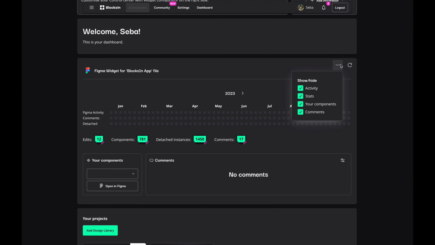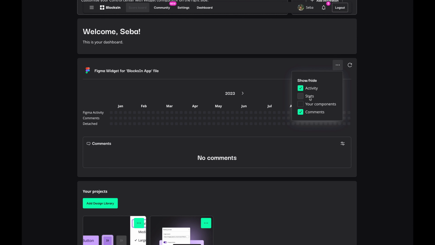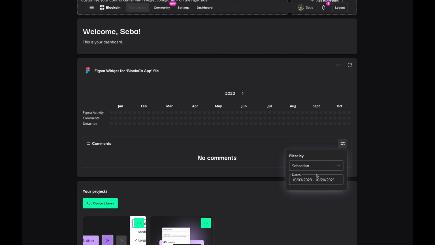And there's more. We understand the importance of relevant information, so we have introduced custom widgets. You can now choose which information is most critical to you and customize the display according to your preferences. We hope you find this feature useful.